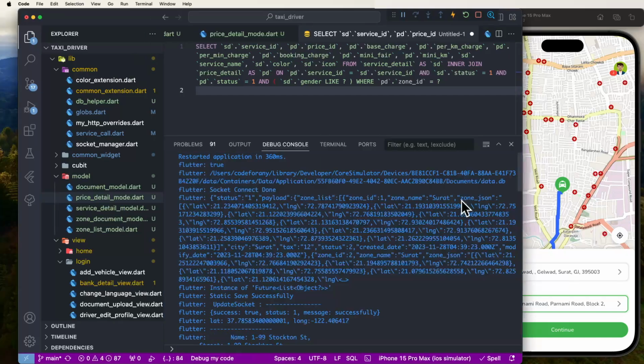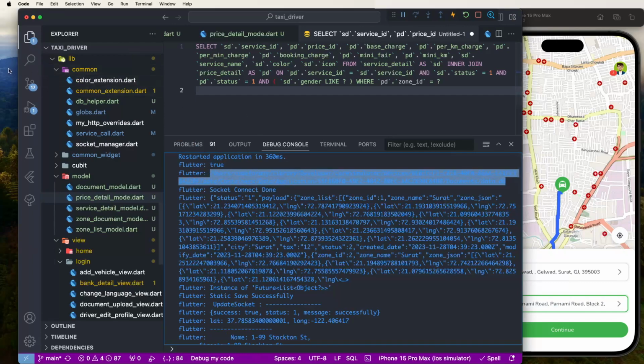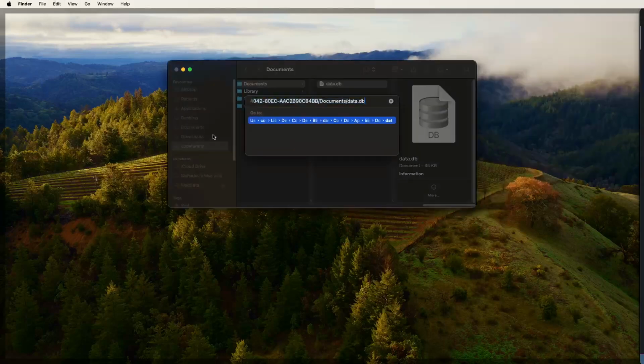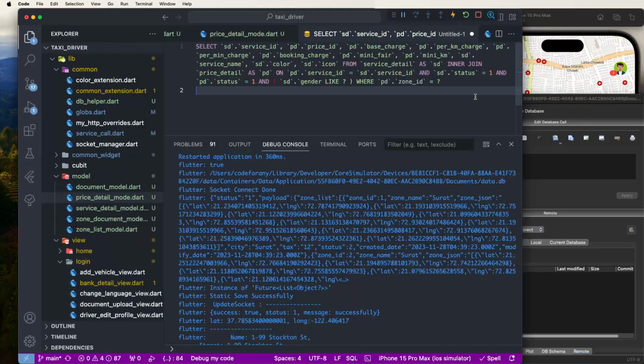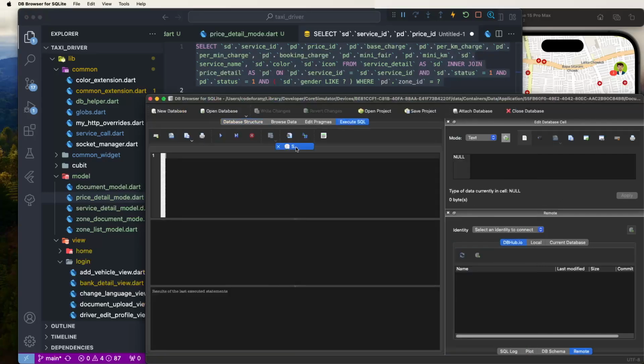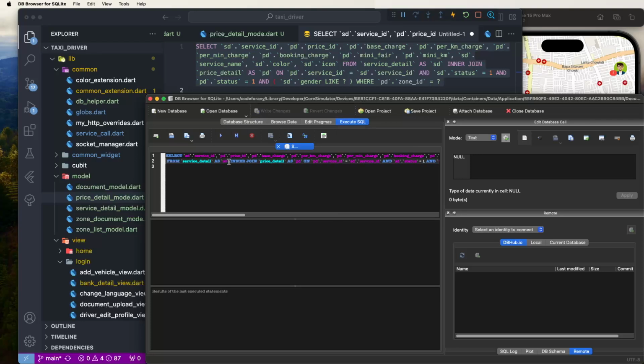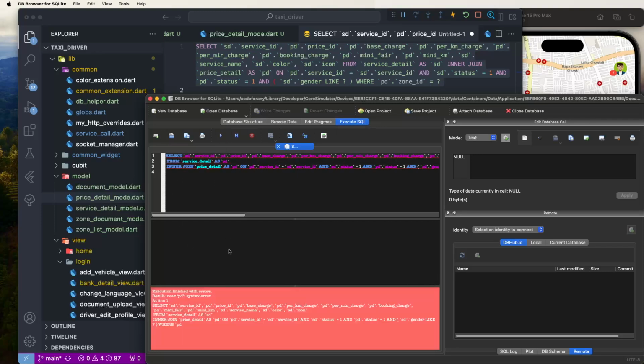Now need to check inside the database. First of all, need to copy this path and paste it here, open, and copy this query and put it inside SQL. Inner join. Nearby PD syntax error.